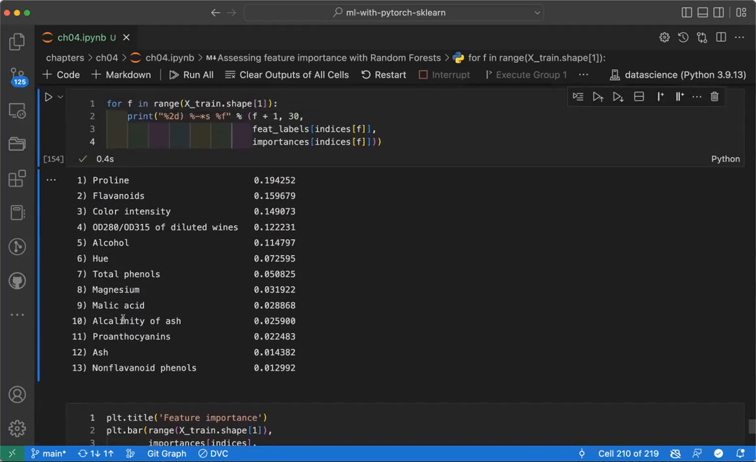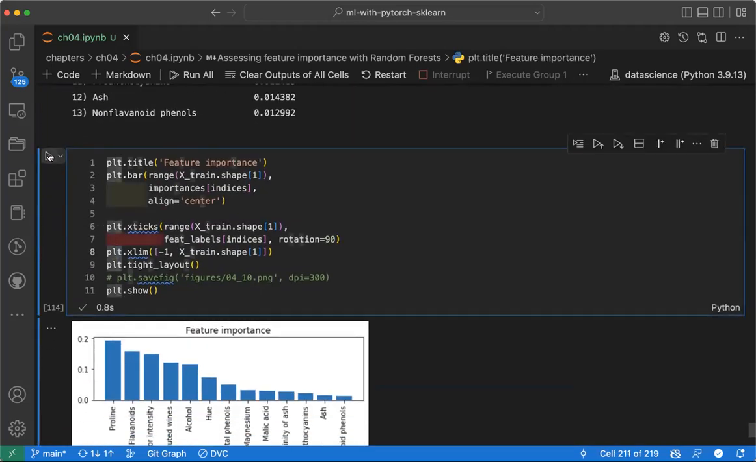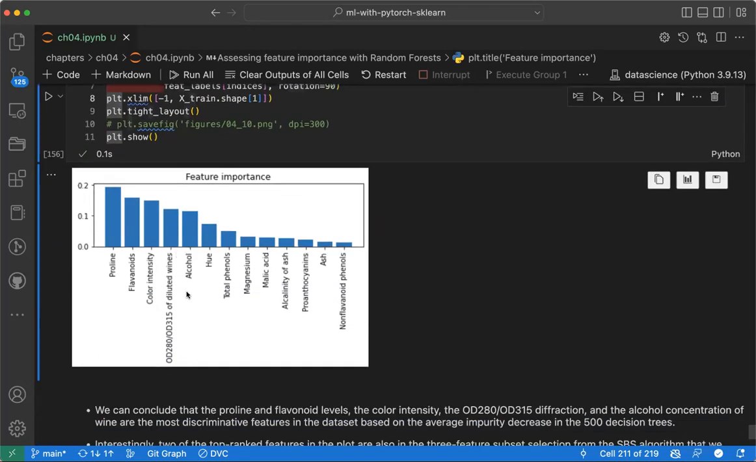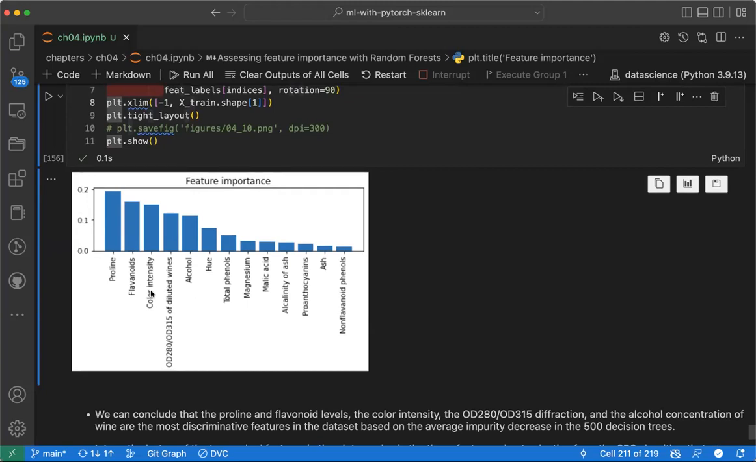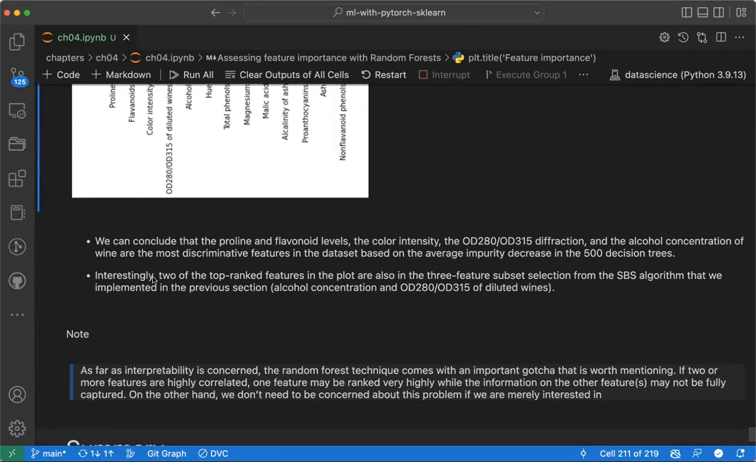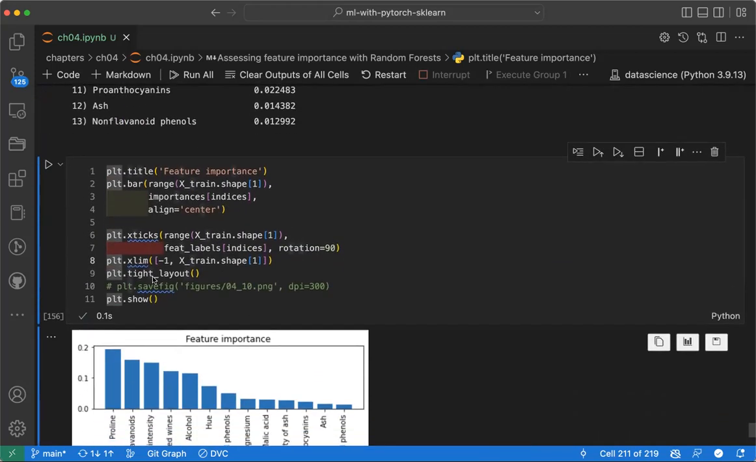This is something very useful, that you can even plot the important features. So you can see here, these are the important features for your data set. You can even plot them and see. So this is basically the end of this chapter.